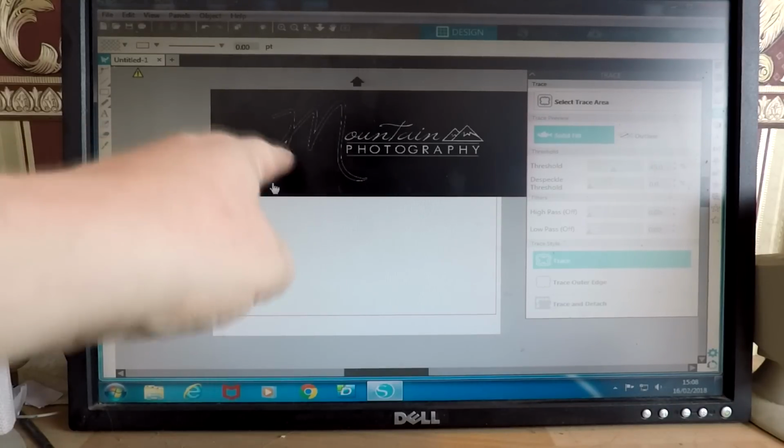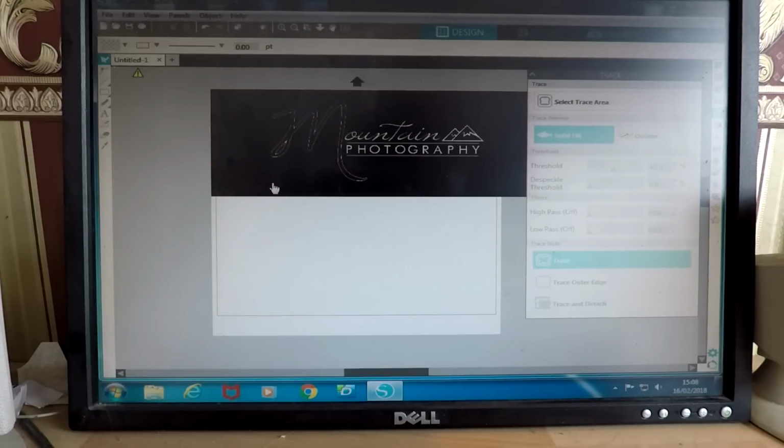As you can see, it's a white border there and white writing, and they're going to have it on a black t-shirt. So what we've basically got to do is to now trace this image, so that we can actually produce cut lines around it.